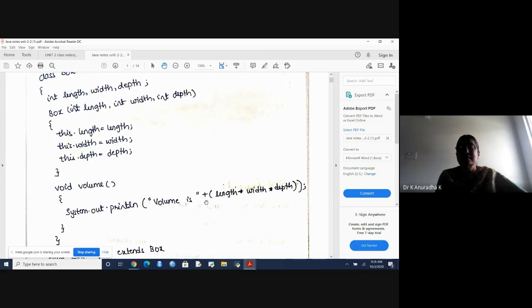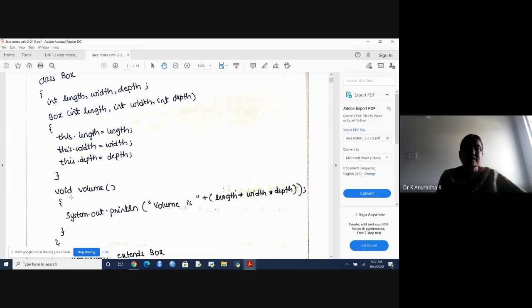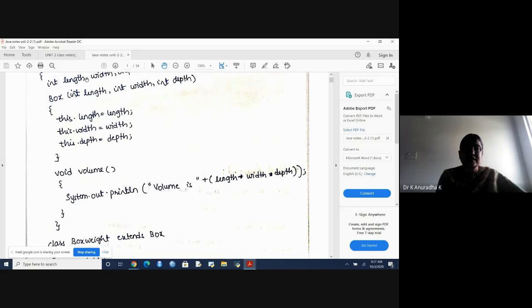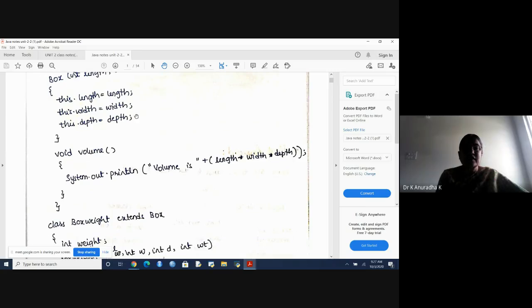Finally it is a string. Why? Because string plus numerical value. The plus here is a concatenation operator. Concatenation of a string and an integer or floating value is a string. That's why finally it is a string, which is displayed as output on the console. Okay, this is the volume method. Once you understand the Box class, we will go to the BoxWeight class. So this is the Box class, which is a superclass. Inside are the three instance variables, one parameterized constructor with three parameters, and one volume method, which calculates the volume of the box. That's it. Okay, this is the Box class.